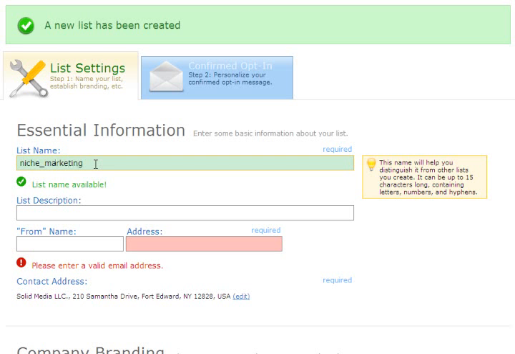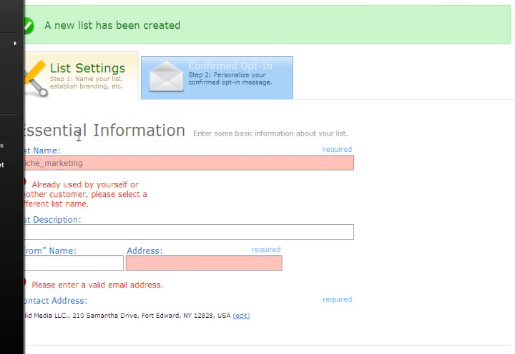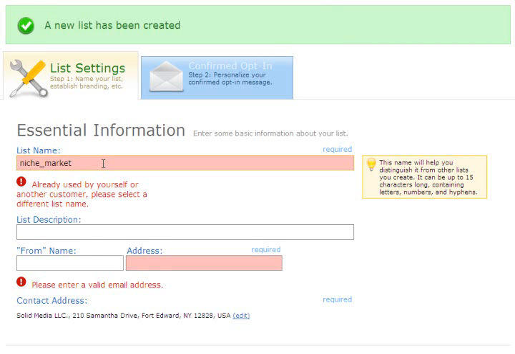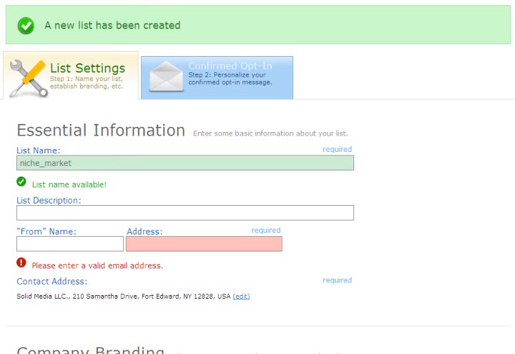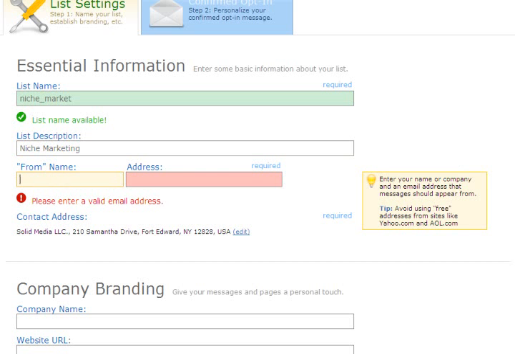marketing, and that's of course not available. These names are unique throughout the entire system, so throughout Aweber and Automate Your List, you have to find something that's unique. Oops. And niche market is available, so we'll just go ahead and put niche marketing, and this will show up if they go to change their subscription or unsubscribe from you.